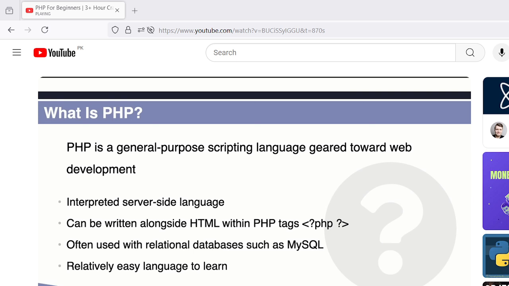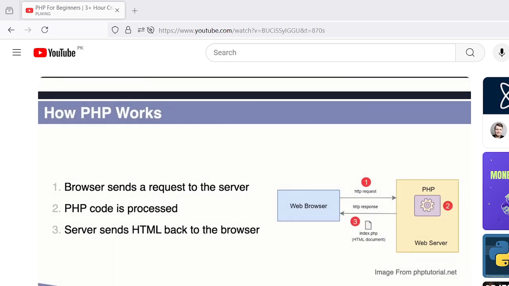And it's often used in combination with relational databases such as MySQL, and we'll learn about that later on as well. PHP is also relatively easy to learn when you compare it to other languages. It was the first language that I learned, or at least learned enough to actually build anything of value. So let's talk a little bit more about how it works.